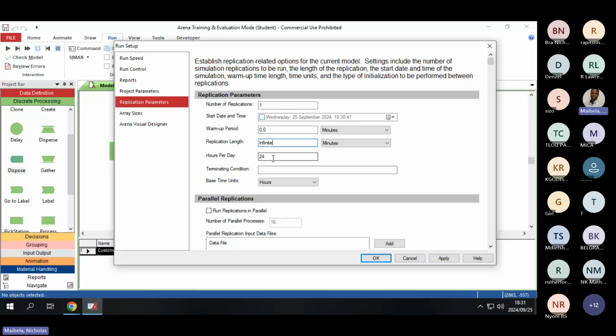And then hours per day. Say we're modeling for an 8-hour shift, right? Normally our cashiers work 8-hour shifts, if I'm not mistaken. 12? Okay, someone has experience, I'll say 12. I didn't know that, thanks for that. And then base time units, we should stick to minutes to be consistent, right? Once you're done with that, be sure to click Apply at the bottom there and click OK.